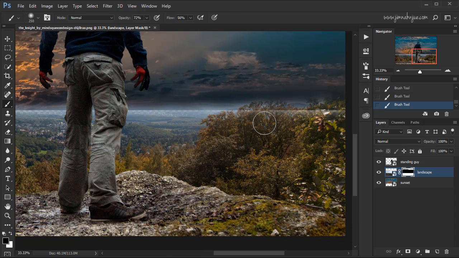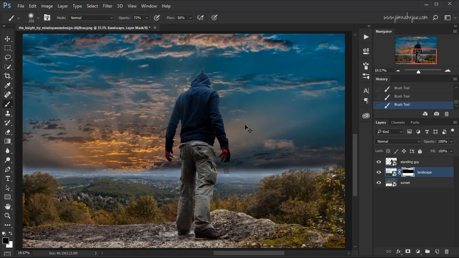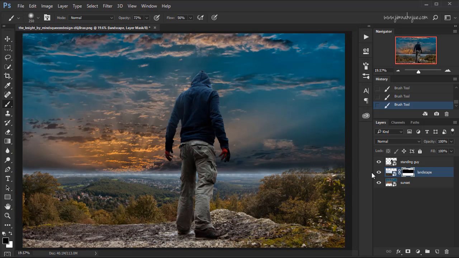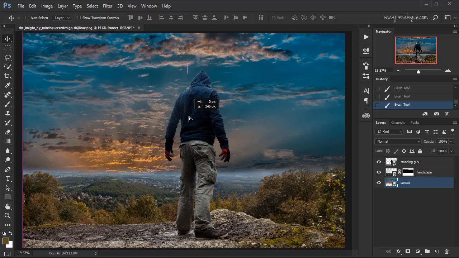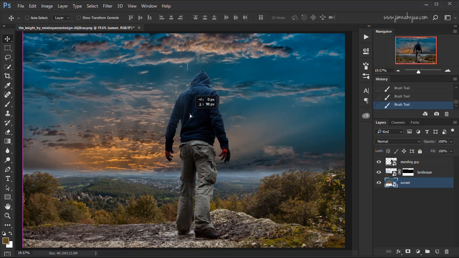I think that's okay. Press Ctrl 0 on your keyboard to fit the image in the canvas. Then we are going to click on the sunset layer. Hold V on your keyboard to switch to the move tool and drag the sunset layer down a little bit like that. You can see the transparent areas are gone and the transition looks smooth, but there is a problem with the color correction, and we are going to fix that later.